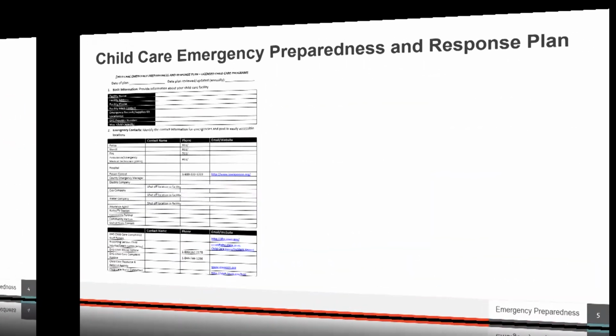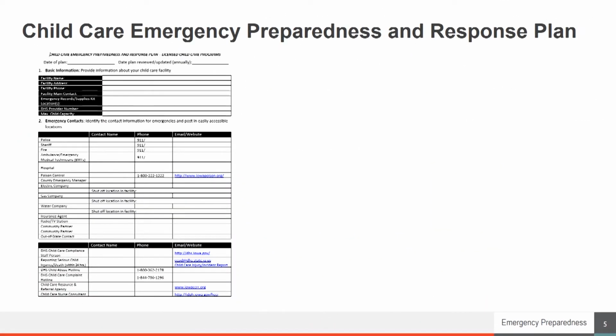The Child Care Emergency Preparedness and Response Plan is a document that child care providers can use to help prepare for emergency events. This particular plan can be found on CCR&R's website under the Emergency Preparedness tab. You don't have to use this plan. However, if you choose to use this template, it'll help you meet all the requirements of Iowa law.